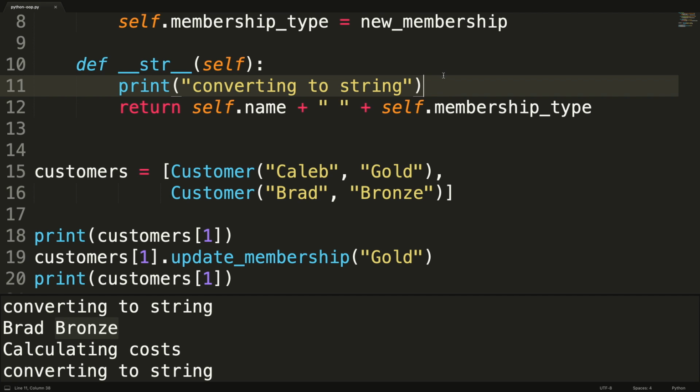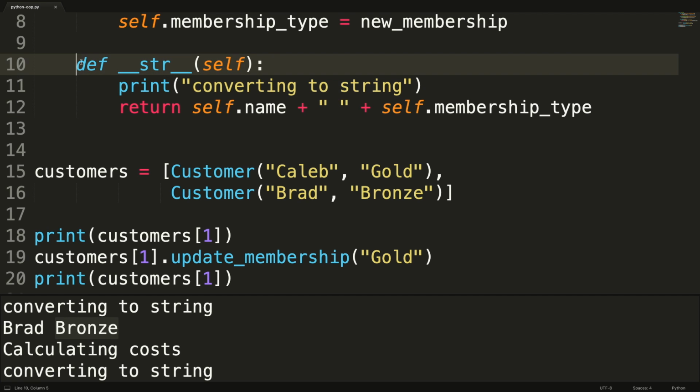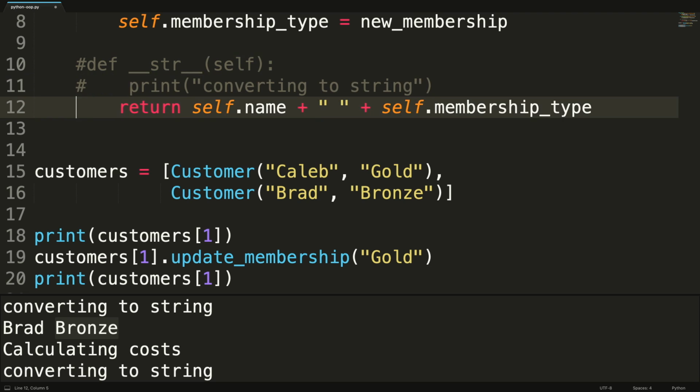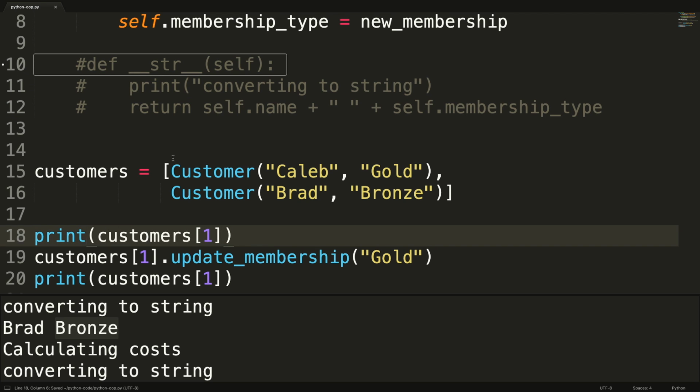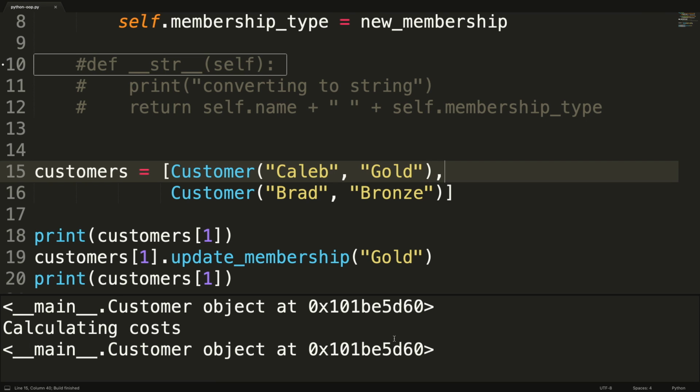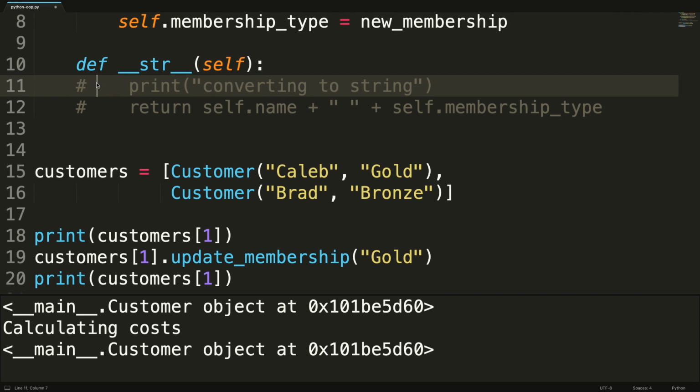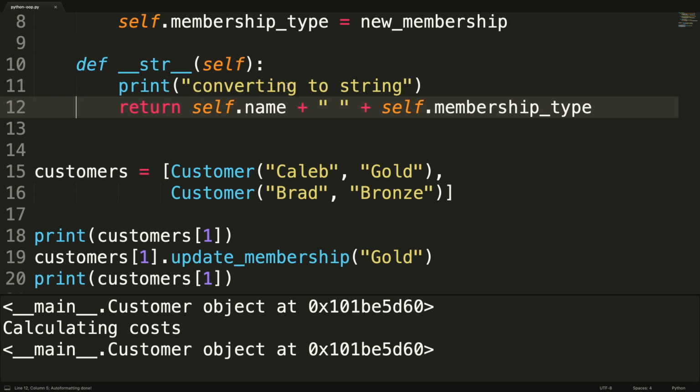If, for example, you did not have this method here, let's just comment this out for a sec. When we printed an entire customer, so we printed this customer right here, what it would do is just give us a memory address and say the type, which is useful. I'm not going to say it's not useful. However, oftentimes we want to get the actual data and not just the location of the data. So that is why we would override the string method.